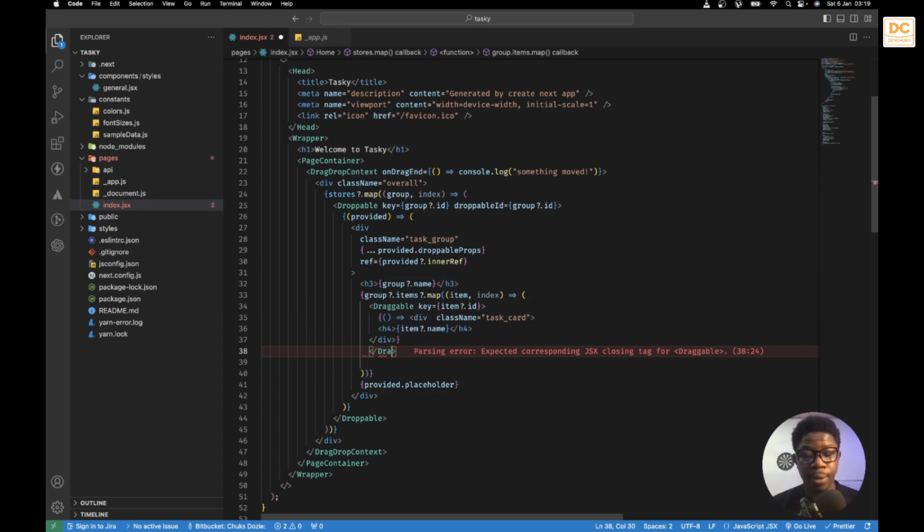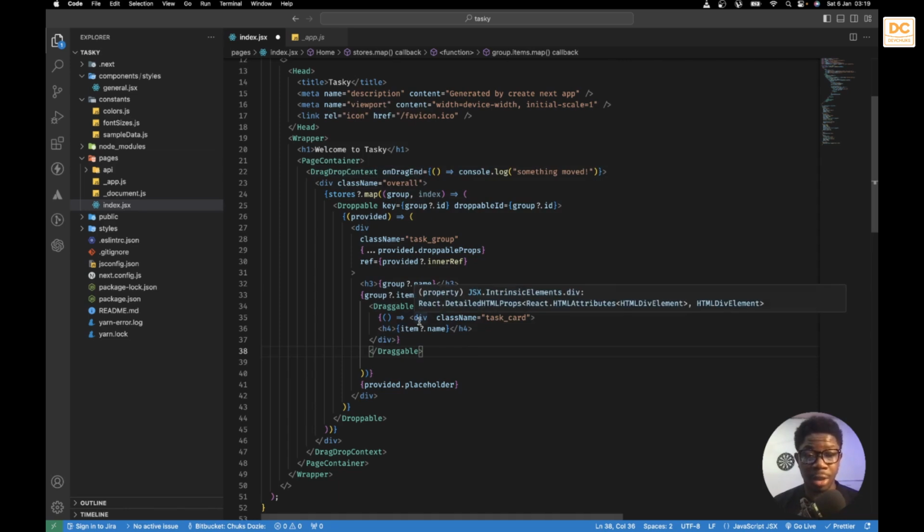Just so you know, every draggable component must always be inside a droppable, and draggable and droppable must always be in a drag drop context. Just very important for you to know that. All right, now let's get to it. The draggable, if it's in a map like this, takes in the key just because of the map.